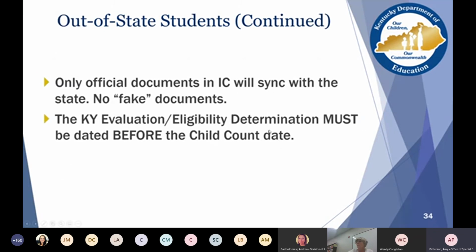Okay, so for out-of-state students, only official documents that Infinite Campus will sync with the state, no fake documents, and no PDFs. And remember, the evaluation eligibility determination must be dated before the child count date.